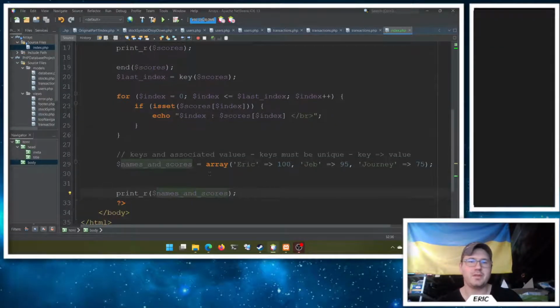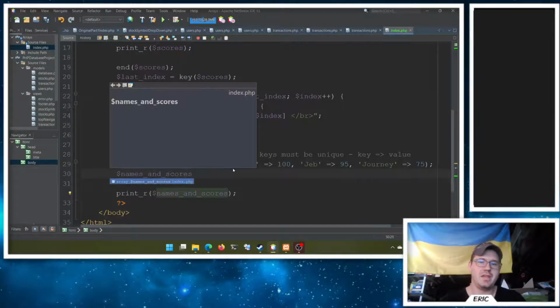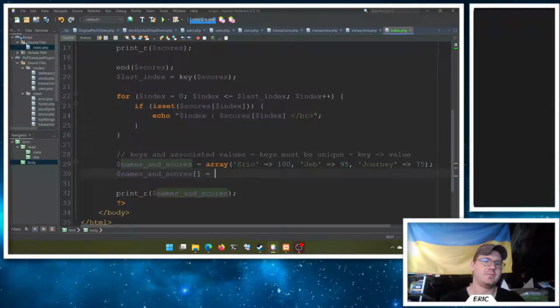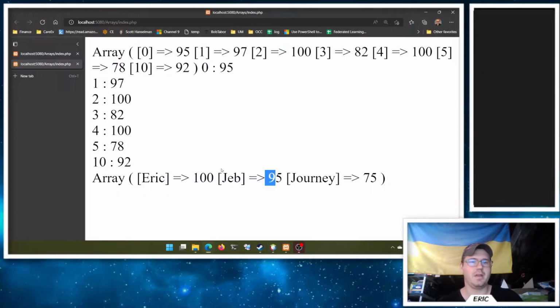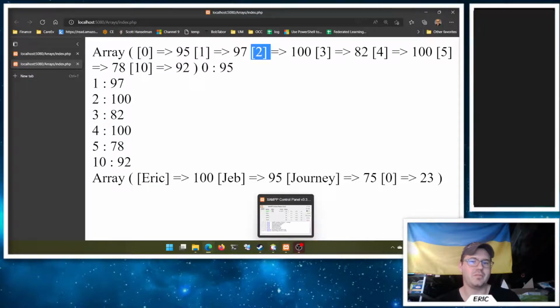Then this is where it gets even crazier. I can take my names and scores and I can just add something to it here. Let's just add in a score of 23. Then what we get here, now the key becomes 0. It just adds to the next index value. So by default, your keys tend to be indexes or numeric values, but you don't have to do that. So these keys here become those values.